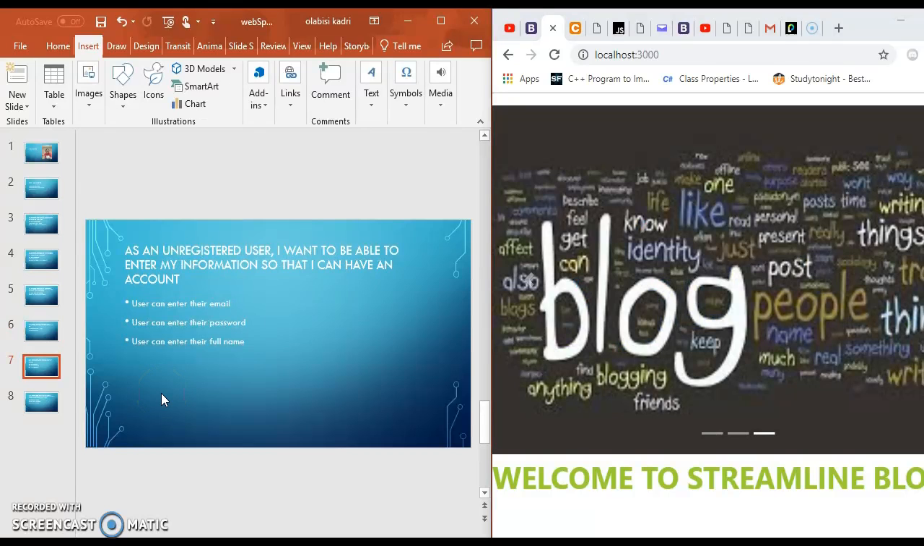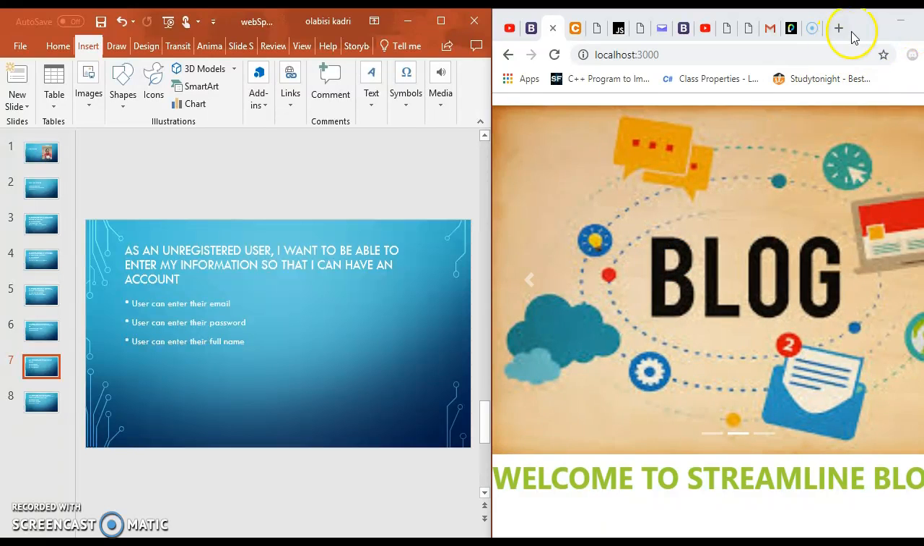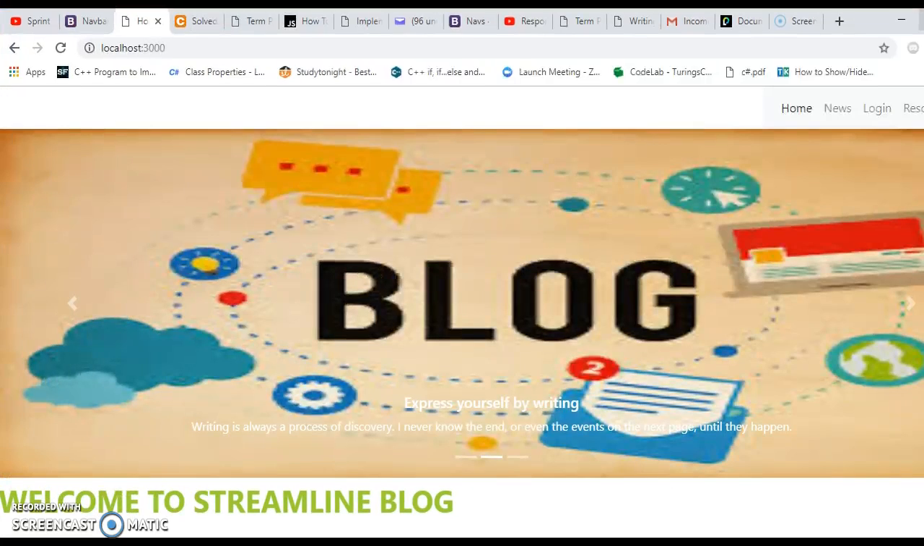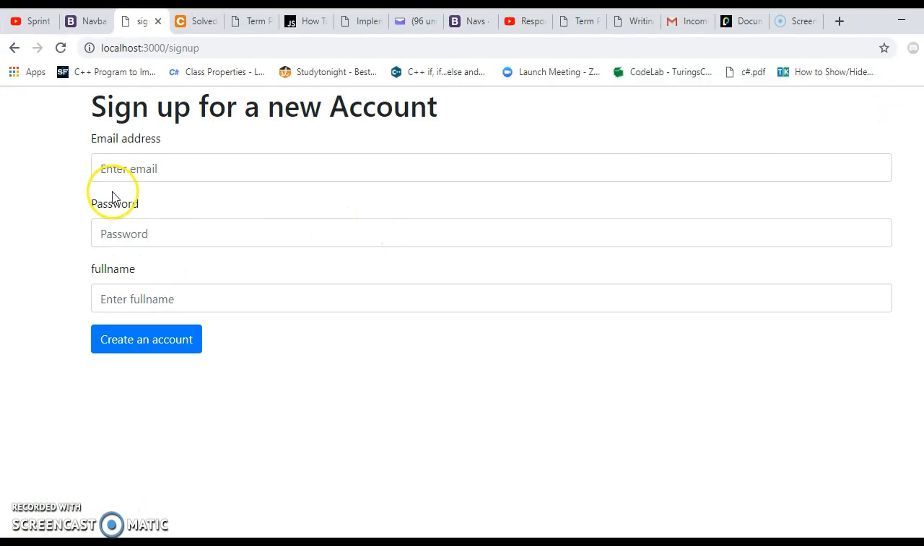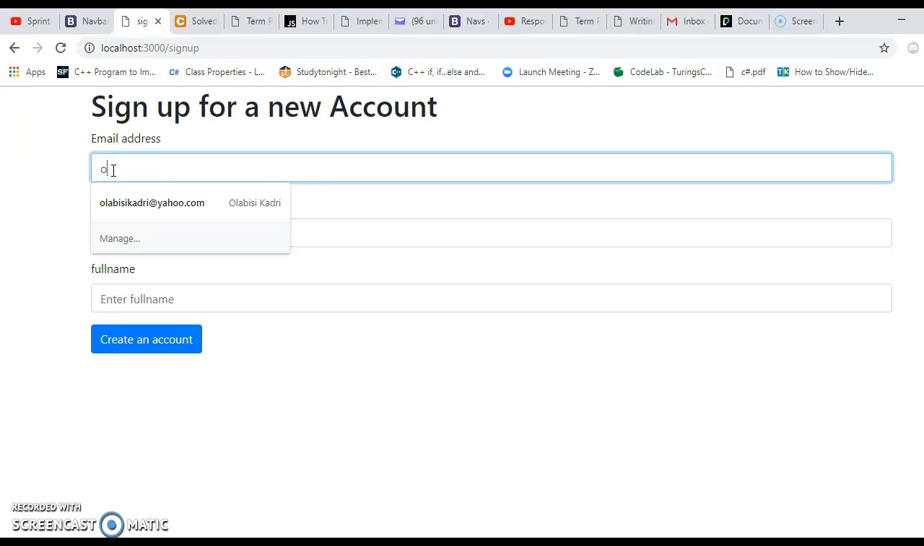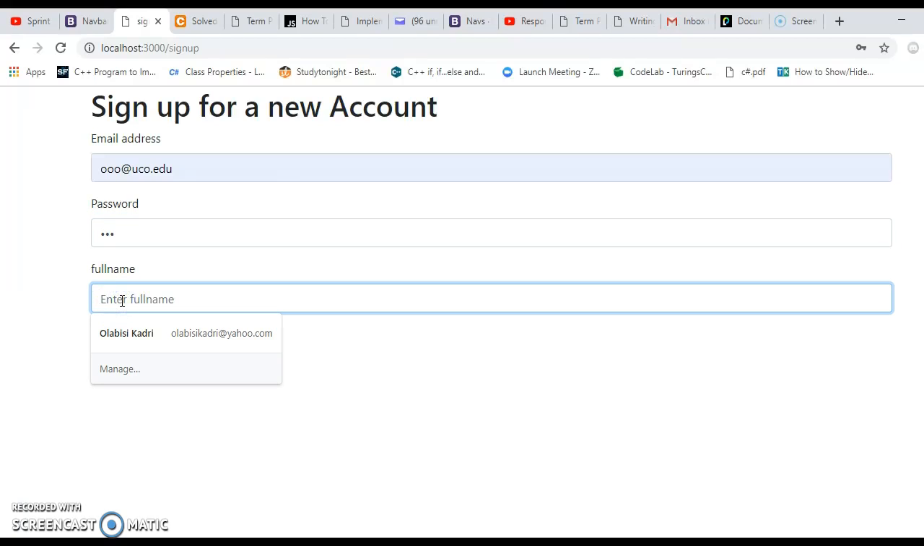As an unregistered user, I want to be able to enter my information so that I can have an account. So I'm just gonna make this. User can enter email, user can enter their password, and user can enter their full name. So I'm gonna log in and create an account. So let's try to create, let's say this, and you can enter your password and the full name. Let's say Penny.